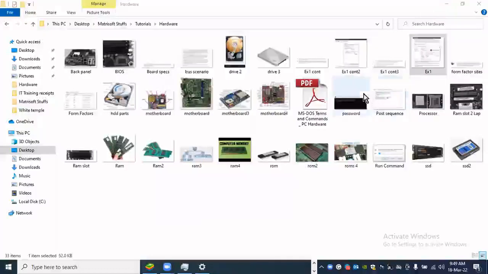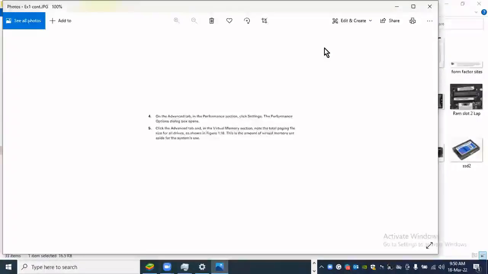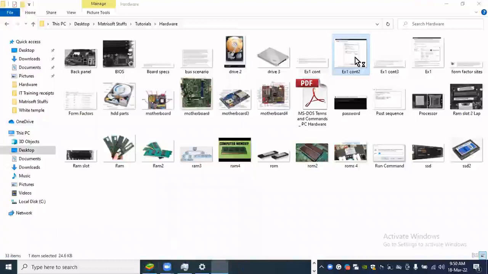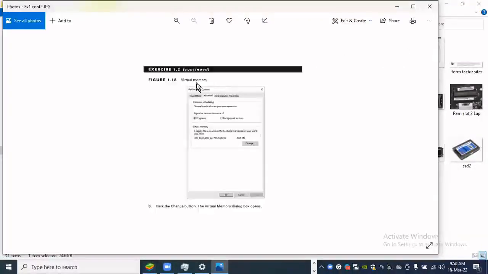Now let's go to the next one. We ended at 4, right? I think this should be the 5th. The 5th one is: click the Advanced tab, and in the virtual memory section, note the total paging file size for all drives, as shown in figure 1.18. This is the amount of virtual memory set aside for the system's use. So I'm going to show you that bit too. When you go through that process, this is what you will get.